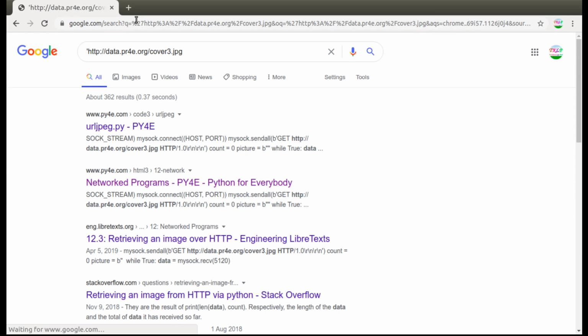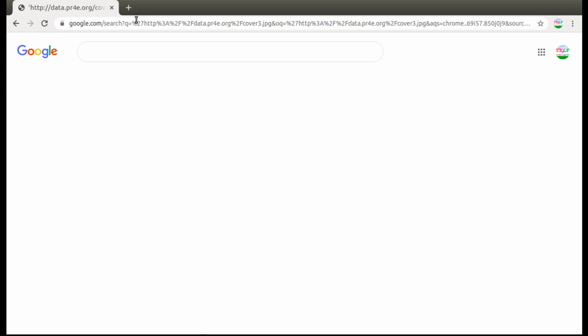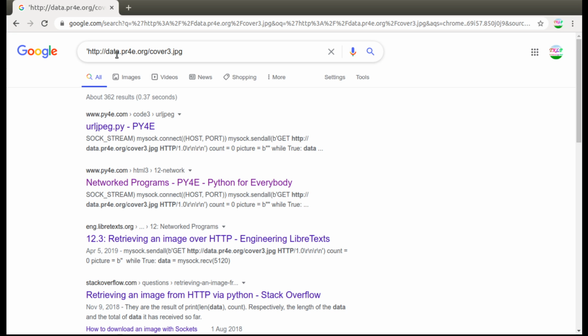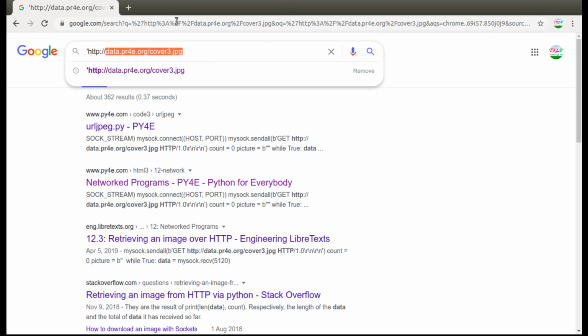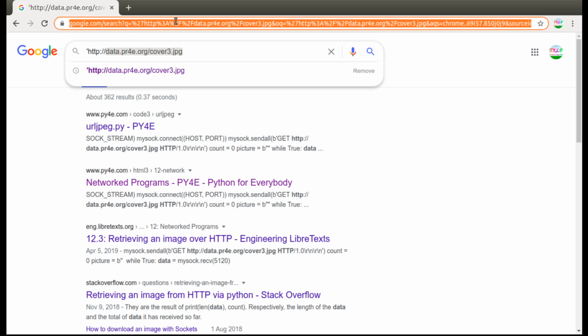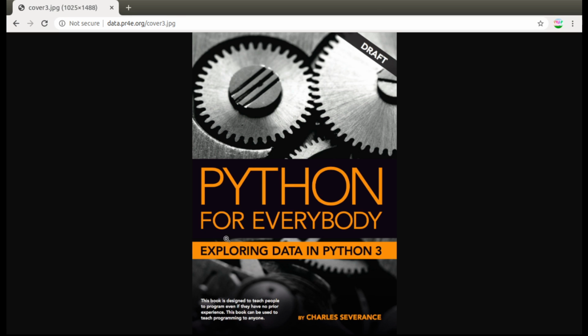Let me paste it, and it contains an image. This image is the cover page of our subject, Python for Everybody. Now this image should be downloaded to a file.